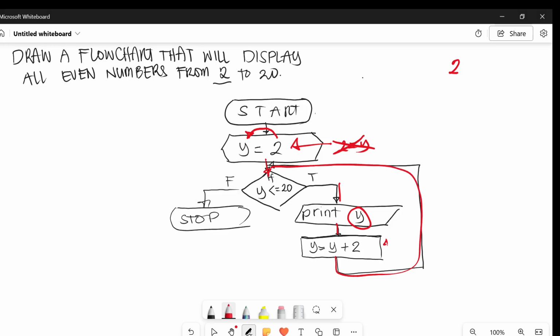And we look back. When we look back, we ask, is the value of 4, which is the current value of y, less than or equal to 20? The condition remains true, and we print the value of y. So we print 4. Then we increment again the value of y by 2. So y becomes 6. We look back and we test, is the value of y, which is 6, less than or equal to 20? The condition here is true. So since it's true, again, we print the value of y, which is 6, increment y by 2, y becomes 8.